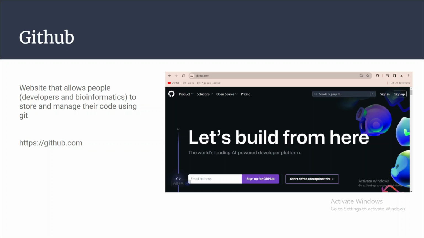Next is GitHub. Git is a version control tool which is used to track the changes in the code. GitHub is a platform, or you can say a website, which allows users to store and manage their code and files. You have heard of GitHub many times. If you are working on any package, or looking for some code which is already available or developed by other scientists or developers, you can directly go to their GitHub page because they have provided all the source code there.